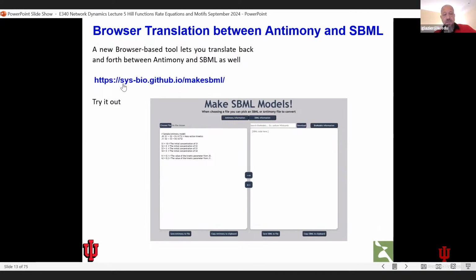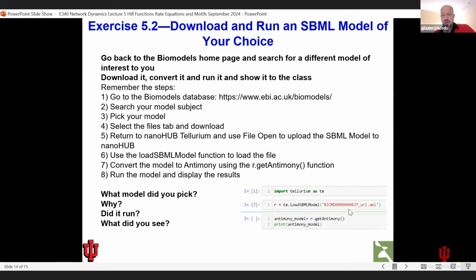So look for sys-bio.github.io/makeSBML. And that should open in your browser, should open a window that looks like this. Let me know when you've got that open. Yeah, got that. Great. Okay.